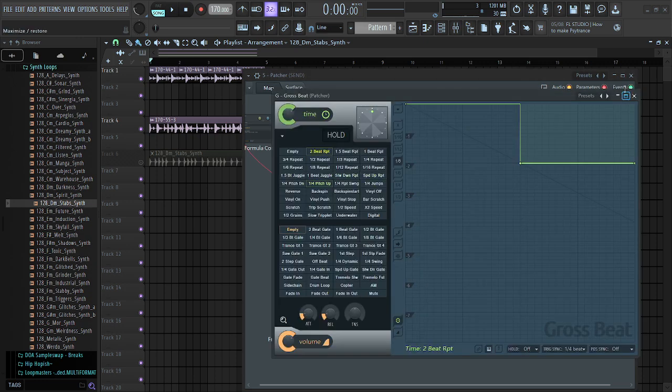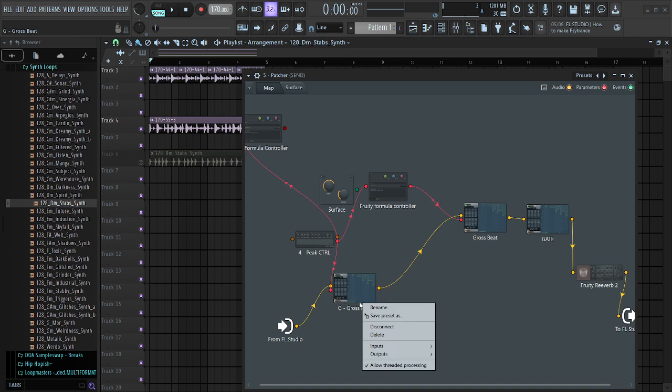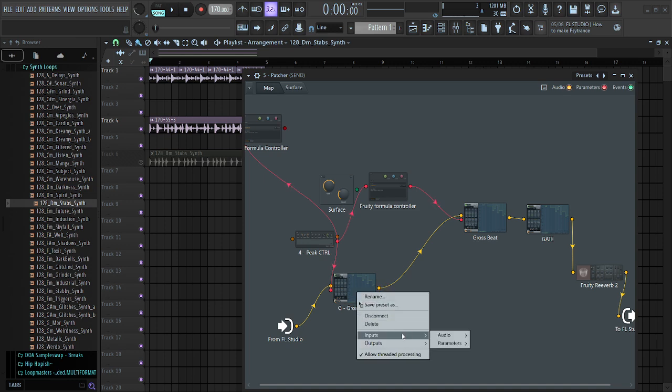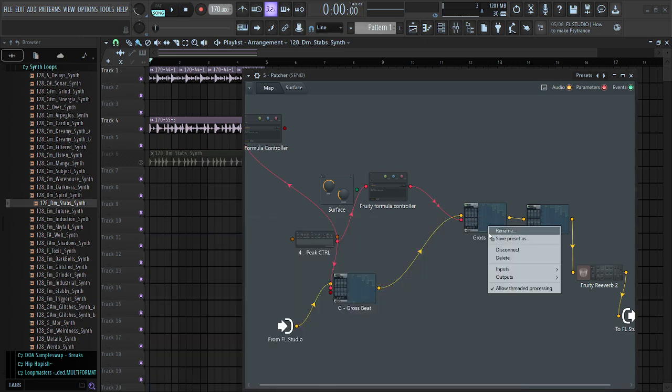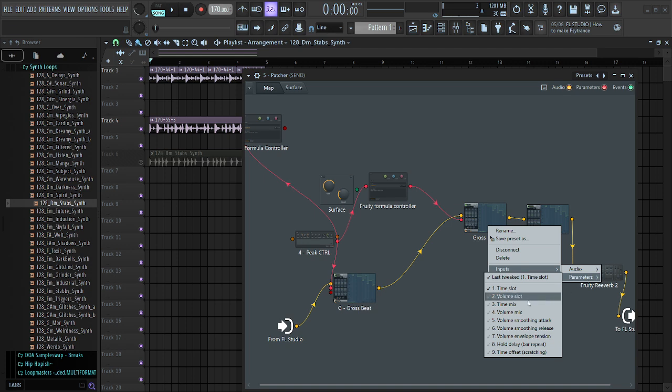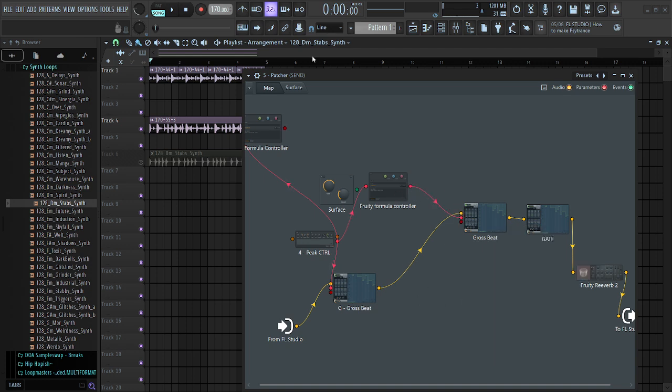If you don't know what's what, you just turn the knob. You can see it has the last tweaked thing, so that always comes in handy. And let's turn on parameters, time mix. So you use these mix parameters to turn those effects off and on. It's like a dry/wet, right?